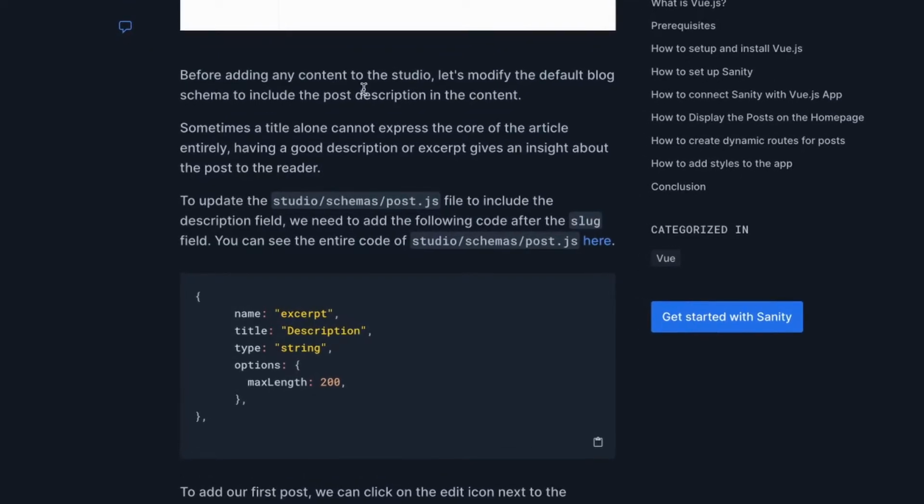So it says, before adding any content to the studio, you don't have to do this, but it says let's modify the default blog schema to include the post description in the content. To update the studio schema's post.js to include the following description field. And they say to enter that after the slug field. So I'll copy that. It's an object here.